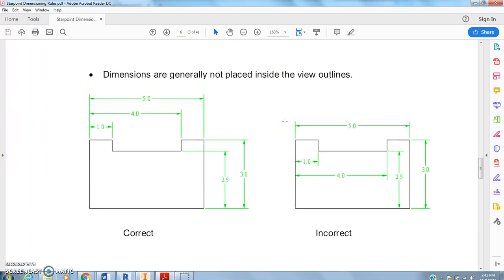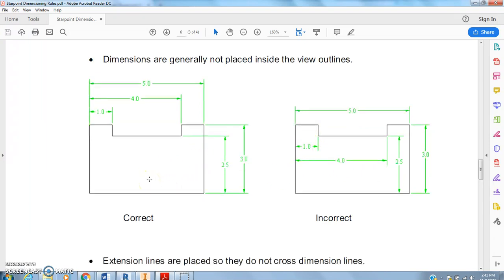Next, dimensions are generally not placed inside of view outlines. Here is a bad example of dimensioning. The dimensions are inside of the outline of the part. We just don't do this. Simple as that. We can do our dimensioning like we've seen before in the beginning of this sheet. So this is incorrect because the dimensions are inside of the outline of the part. And then this is correct over here.